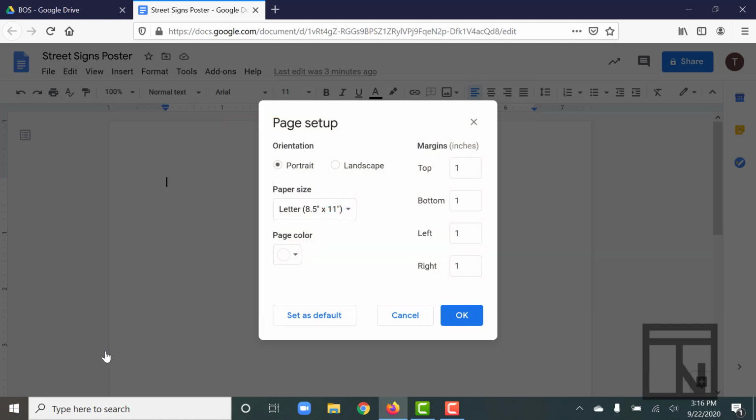For this poster, honestly, I've seen posters either way. You could have a portrait or a landscape. For this poster, we're going to choose landscape.